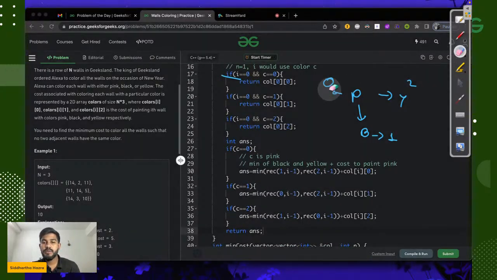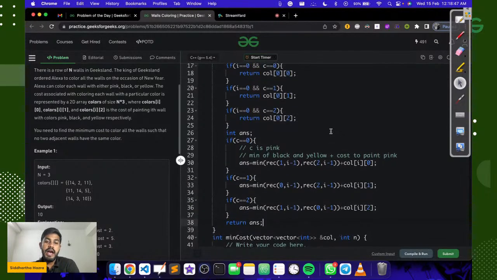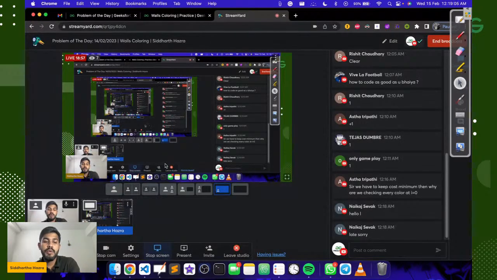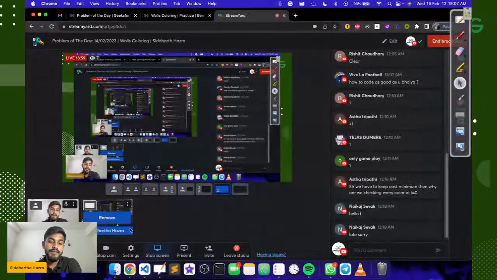Okay, so this was the recursive code. Quickly give me a yes or no if I'm clear with the recursive code. There is no point in submitting this code because we would definitely get a TLE, because the time complexity of the recursive approach is 2 to the power n, which is exponential. So give me a quick yes or no in the chat if I'm clear with the code of recursion or not.